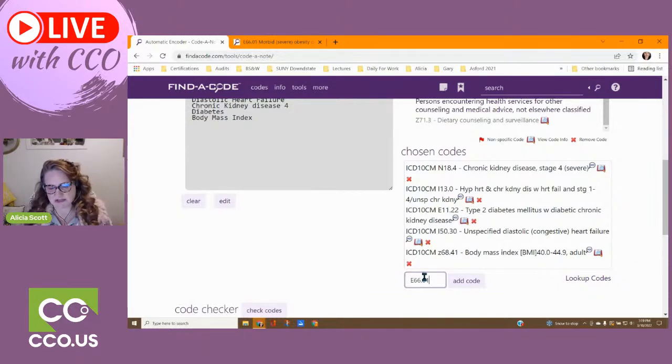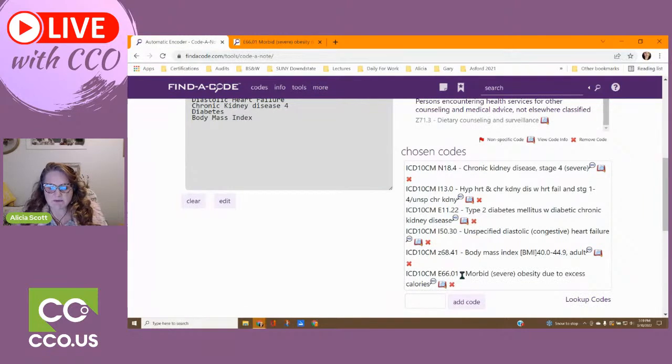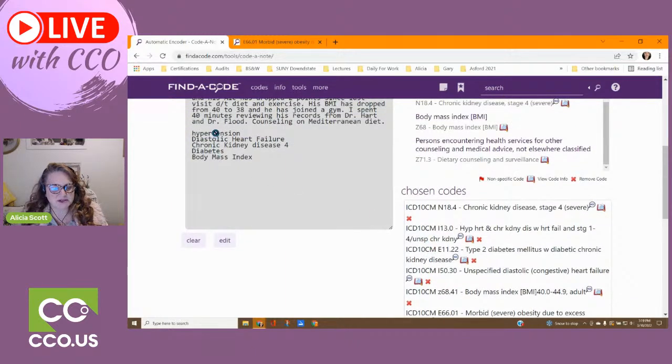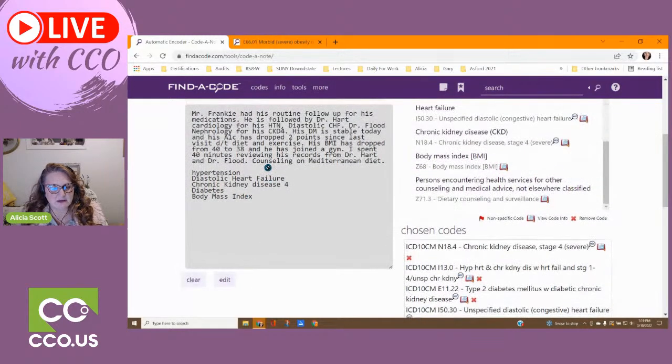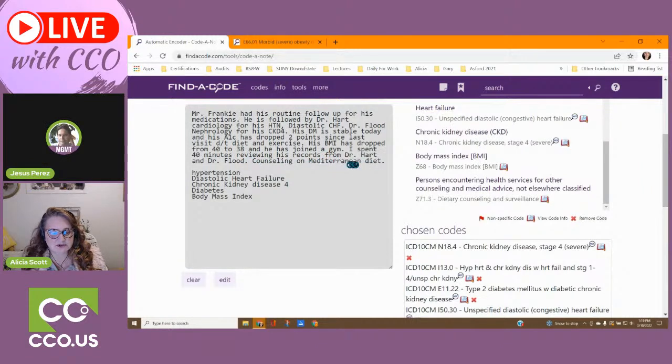E66.01. I happen to know that because it's a risk adjustment thing. So we have a BMI, but we also need to code that the person's morbidly obese because of their BMI. So what do we have now? We have hypertension. We have the proper hypertension code, the proper CHF code, the proper kidney code, the diabetes with the CKD, and then we have the body mass index, and he counseled them, so the obesity is pertinent. Is there anything else here?